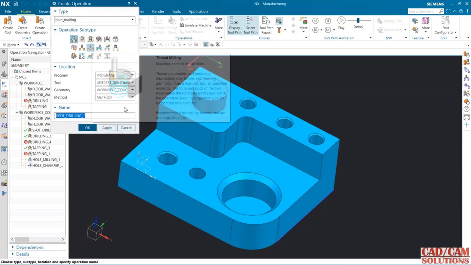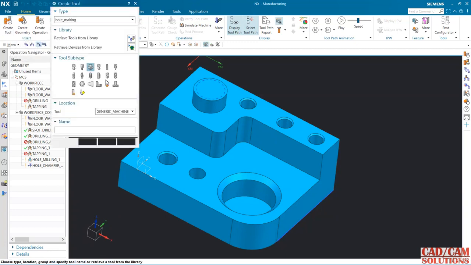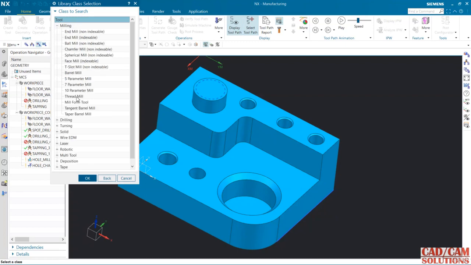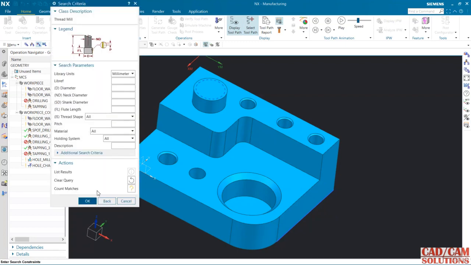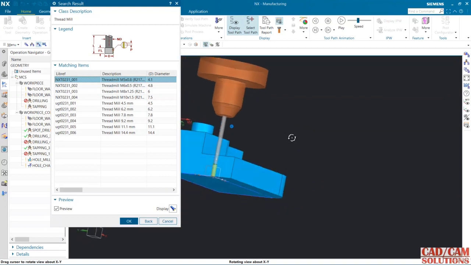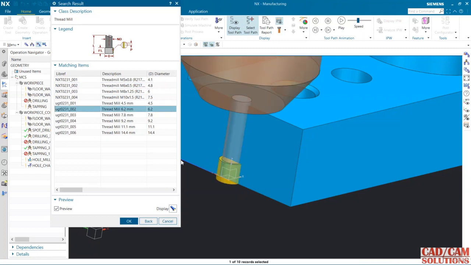So I will start from here, and first I'm going to define a tool. So hole making, browse for the tool, or you can add tool from here. So I'm browsing the tool, and the tool is a thread milling tool. So click OK, and see, this is the tool. Okay, and again here, see, this is the tool.